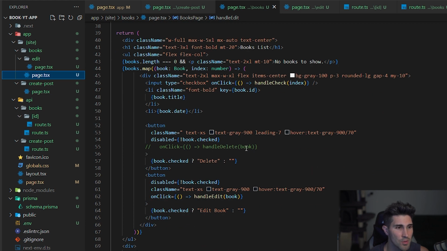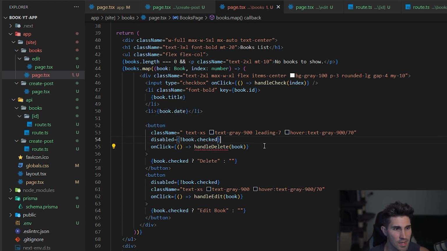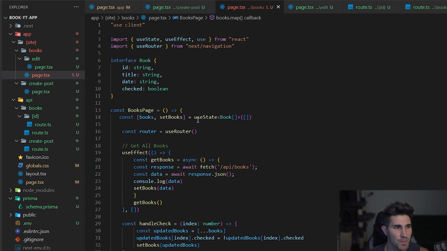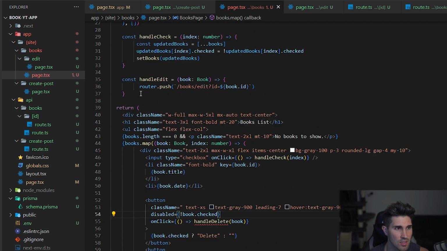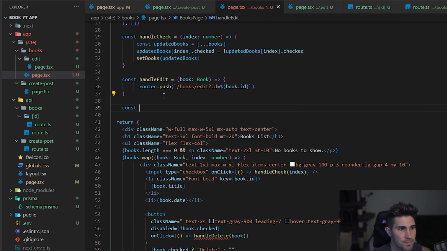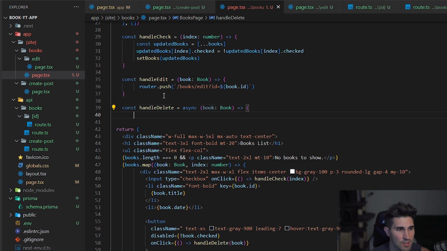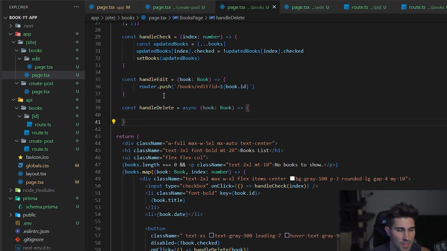So inside of the books page, which lists all of our books, I commented out this onClick for the delete button. So we're going to uncomment this, and we have a handle delete function passing in the book. And the book is a book type, which has the ID, the title, the date, and the checked properties inside of the book. So now let's create a handle delete function, which is taking in the book. And what we are going to do here is have a try catch block.